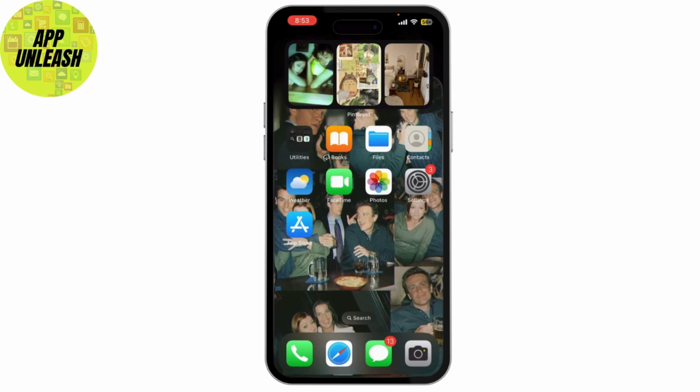Once you tap add to Apple Wallet, the app will open the Apple Wallet app and prompt you to confirm the addition of your Tesla key. You'll see a screen asking you to add the Tesla key. Simply tap on add to confirm.